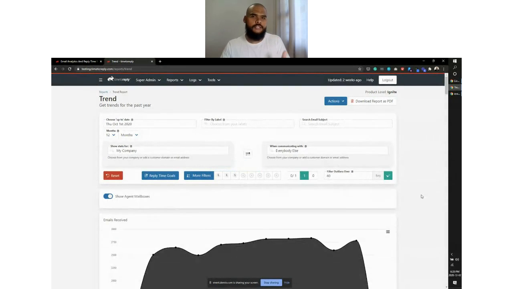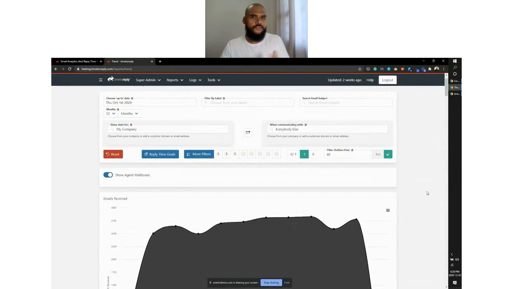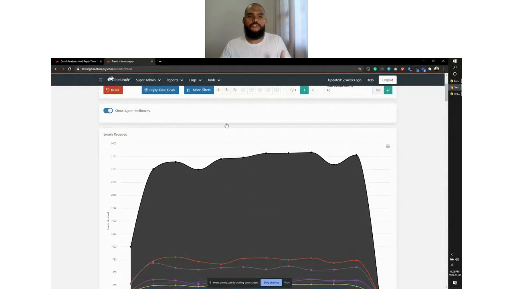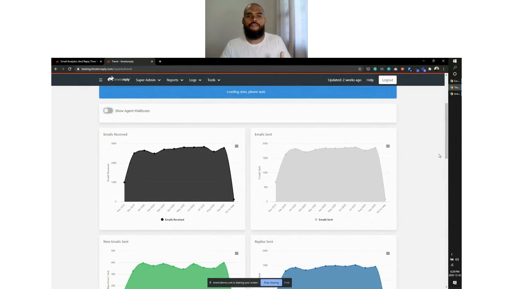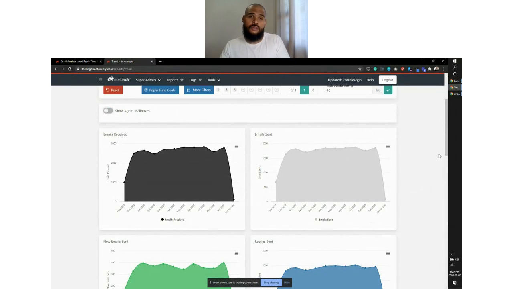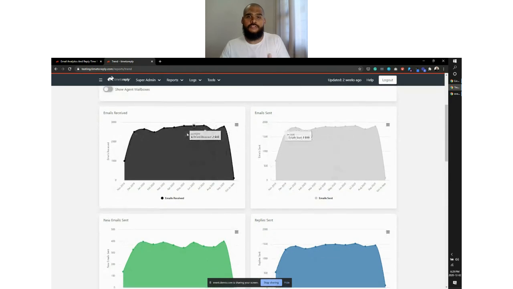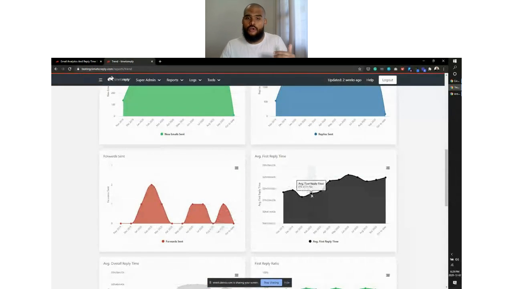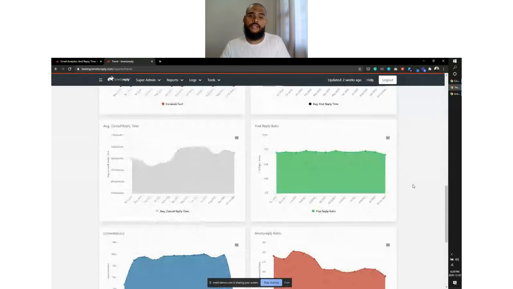first couple of months, but certainly when you get to your first 3 months, 6 months into using time to reply, it's going to be valuable to use this report to get a sense of how your email volumes are trending over time. So emails received and sent, new emails sent. You're going to get a view on your reply times and how those are trending over time. Are they increasing, decreasing, and so on?